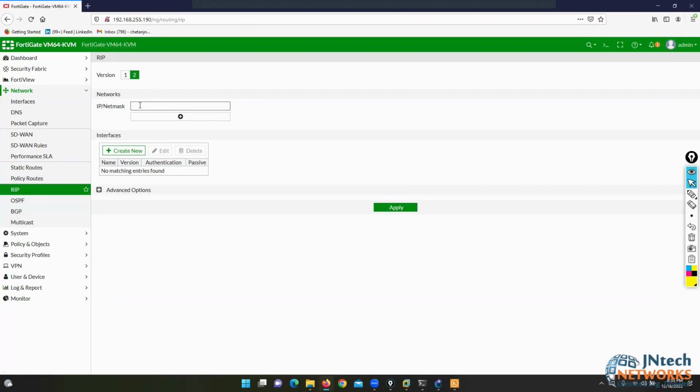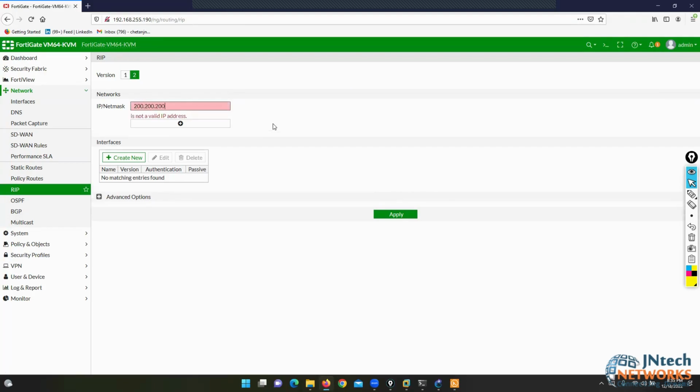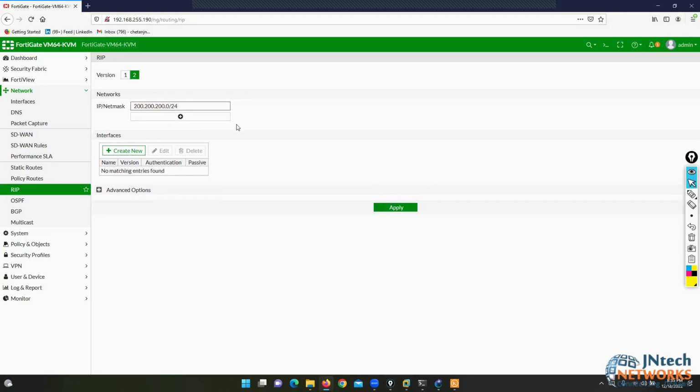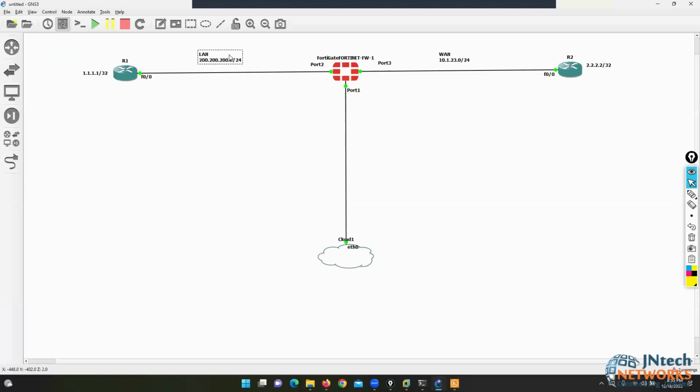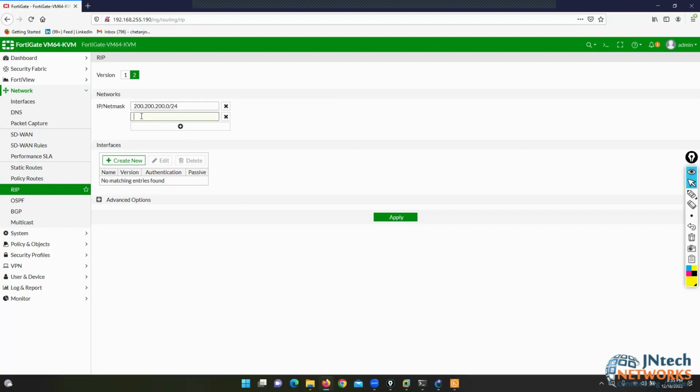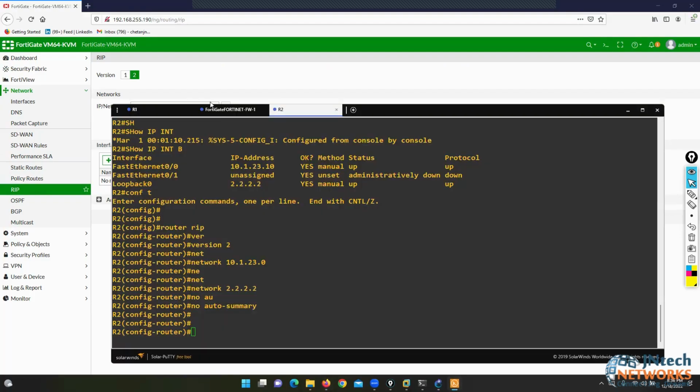If you want to advertise your network in the RIP protocol on a Fortinet device, see here you can advertise 200.200.200.0/24, and we have one more network. As per our topology, the 200 network and 10.1.3.0. So let's advertise 10.1.23.0/24. You can click on apply. Done. Configuration.